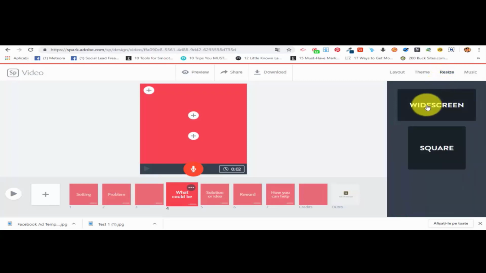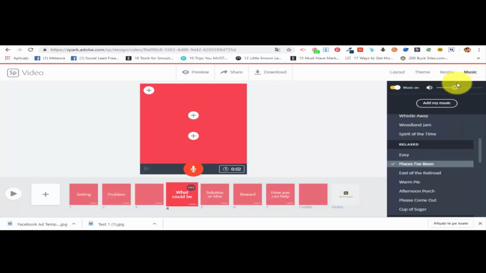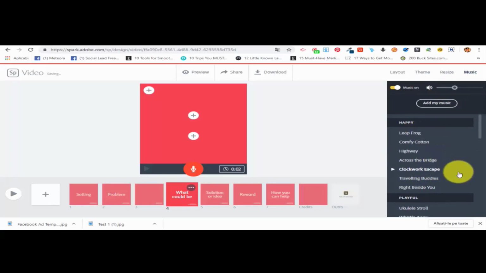Okay, we have the resize option for widescreen or square, and we can also add music, which is very important. So music on or music off. Let's say that we want music on. From here we set the volume, and we have different types of music that we can add. We click on them to actually see how they sound, or we play them. When we click on them, we select them. Okay, so very simple to do, and it's very useful because every video which has a soundtrack has a specific something that is more attractive.